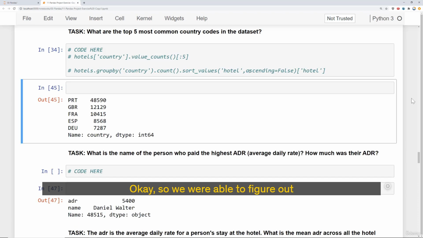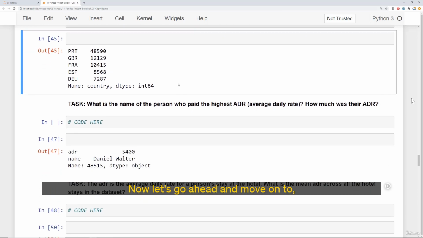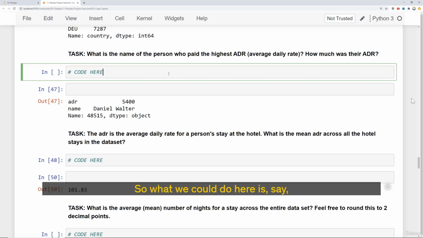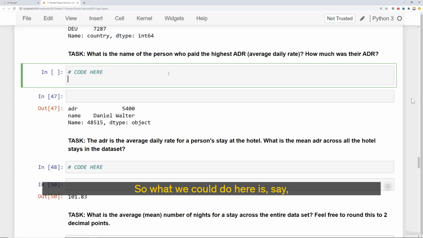Okay, so we were able to figure out the top 5 most common country codes in the data set. Now let's go ahead and move on to what is the name of the person who paid the highest ADR, that is the average daily rate, and then how much was their ADR. Lots of different ways we can do this. One way is to just do a sort. So what we could do here is say, grab the hotels, the entire data frame, and say sort values by ADR, and then do it in descending order.